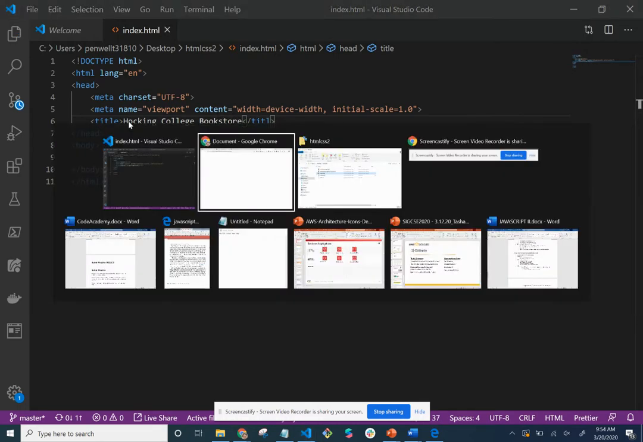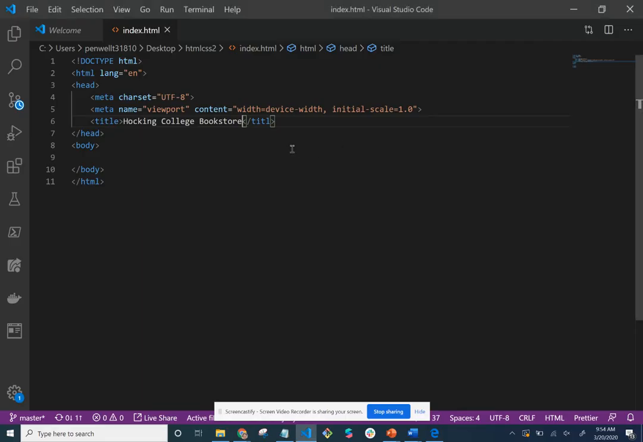I do Alt Tab to switch to a different screen, and if I hit refresh right here, it says Hocking College Bookstore. I have a bit of a typo there, because you shouldn't see all of this stuff. What did I do? Oh, it looks like I took out an E in title. Now refresh it, and it just says Hocking College Bookstore, which is what we want.